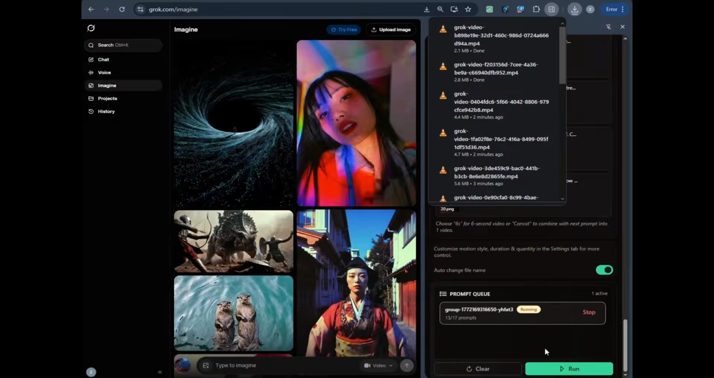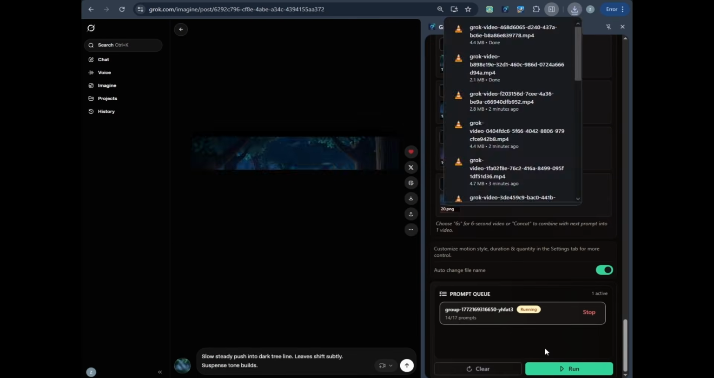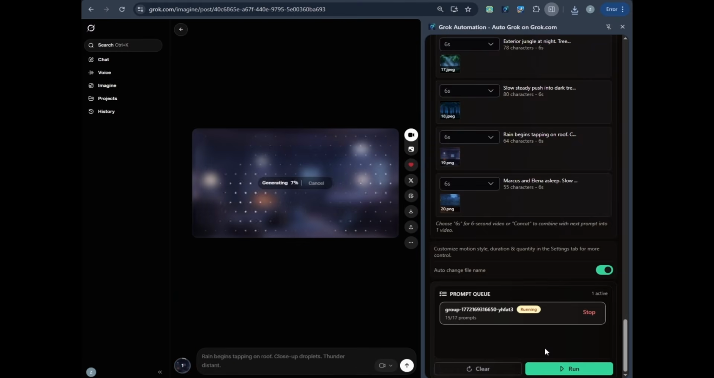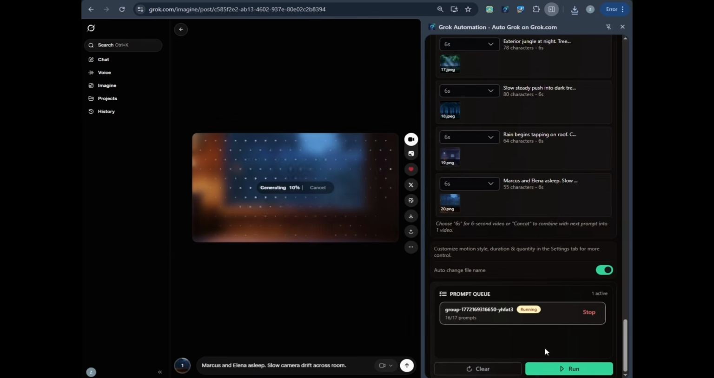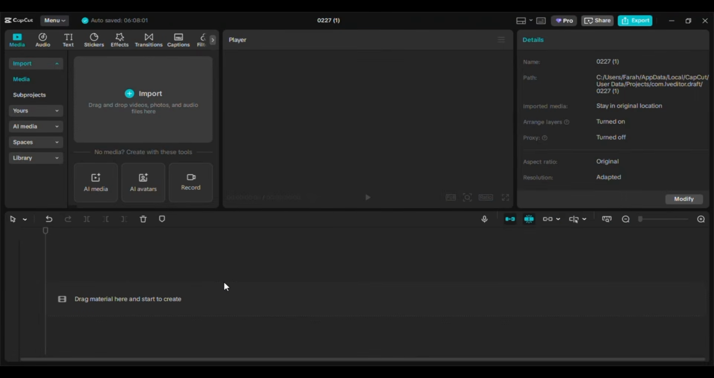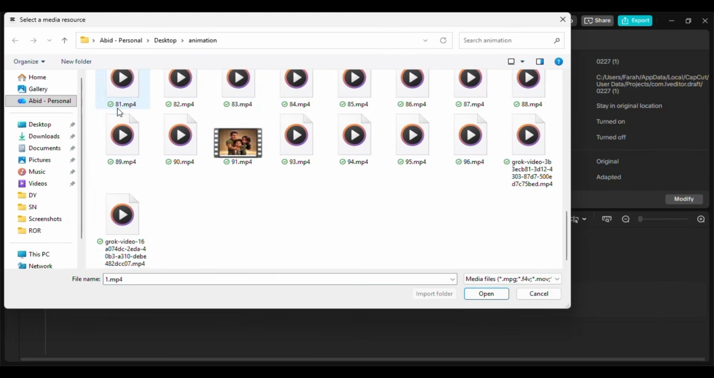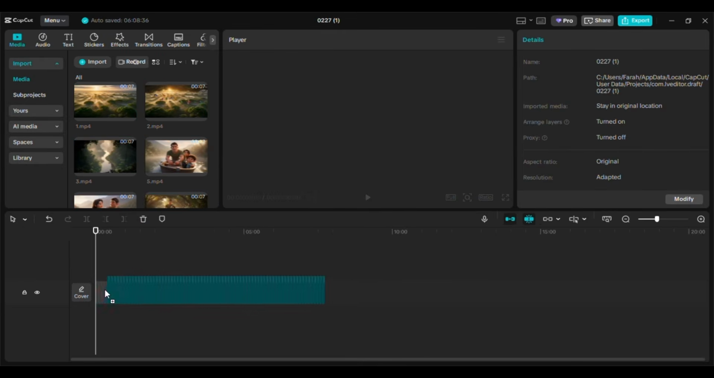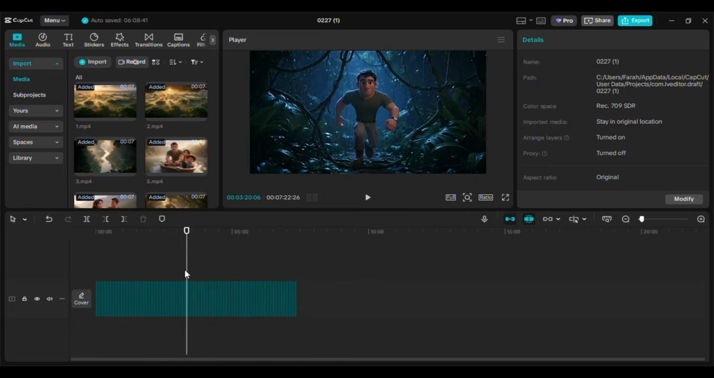After all the videos are completed, we will move to our final and most important part, editing. For editing, I am using CapCut. You can use any other editing software you are familiar with. First of all, import all the clips into your project. After importing, drag and drop all the clips into the timeline one by one.